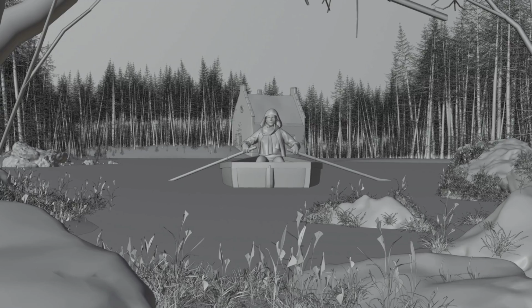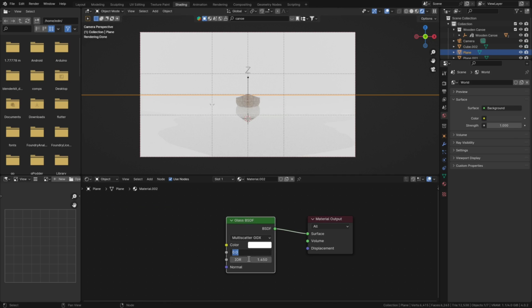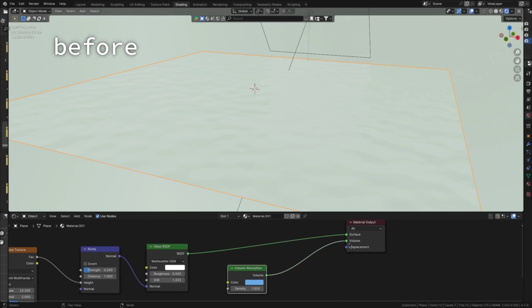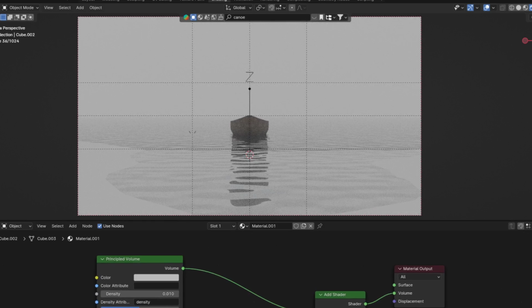In this video, I'm gonna create a cinematic foggy environment in Blender. So to get started, I'll add a plane and turn it into water by giving it a glass shader and some volume absorption so that we won't be able to just look right through it. Then to make it ripple, I'll also add a moving noise texture into the bump, and that's our water.